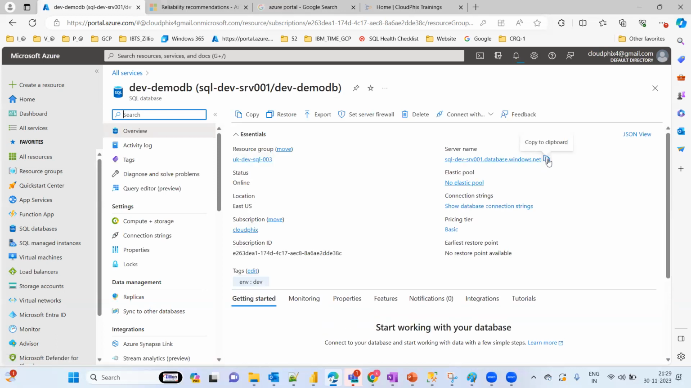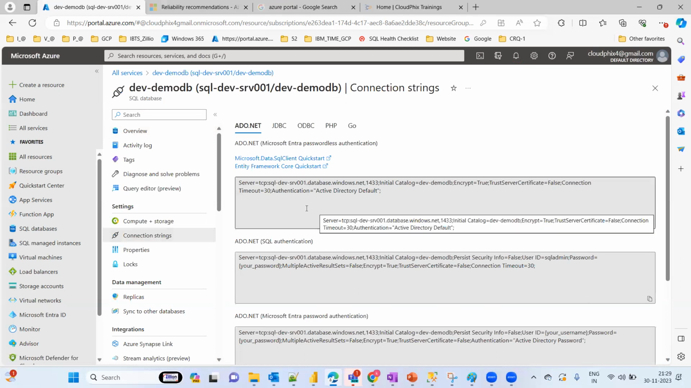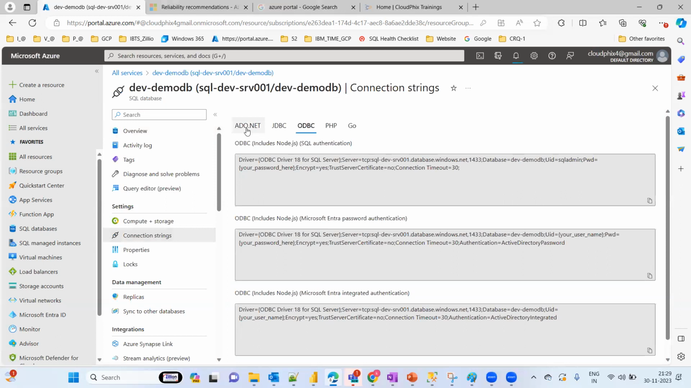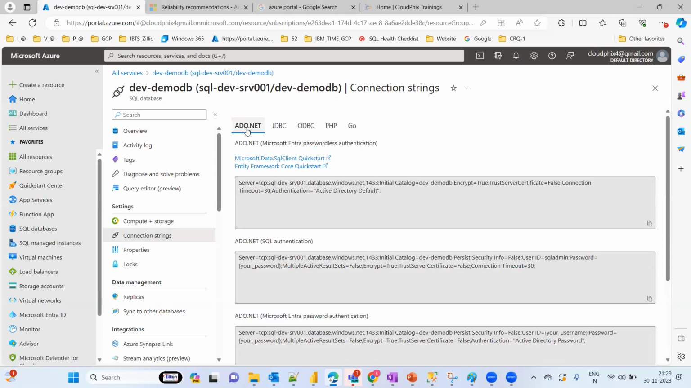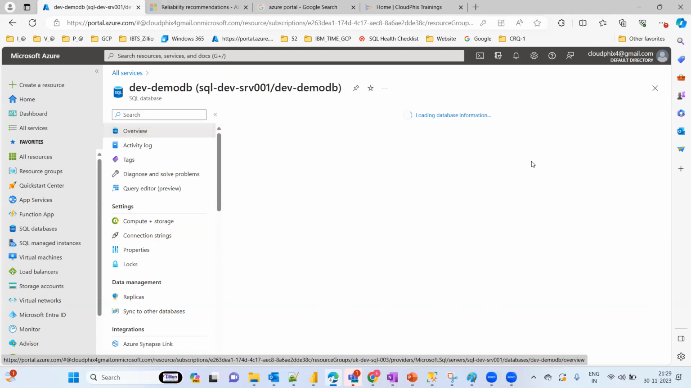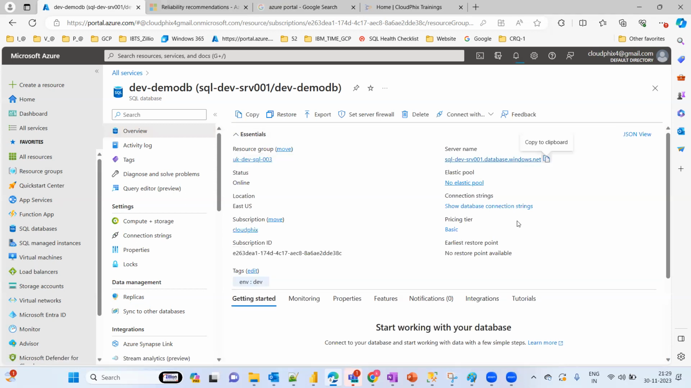Okay, so by using this connection string, and you can see this connection string over here for any application, dot NET application, JDBC application, Node application. Just try, we can give this connection string here. Okay, so go to the overview and try to connect to this database from your management studio.